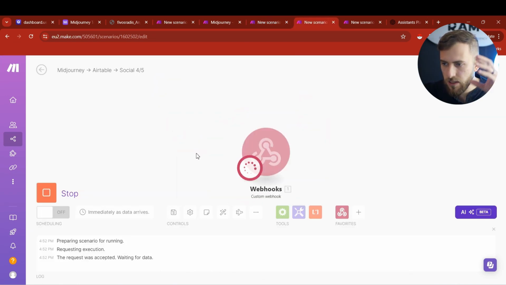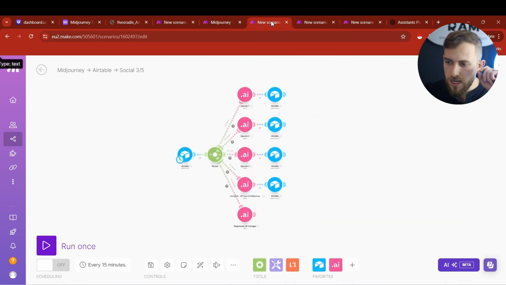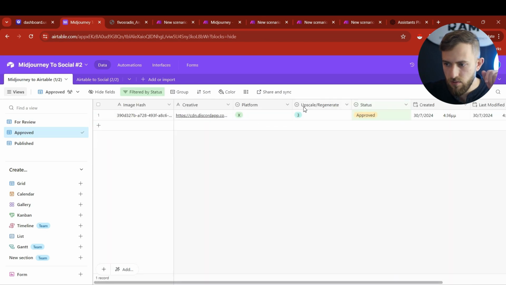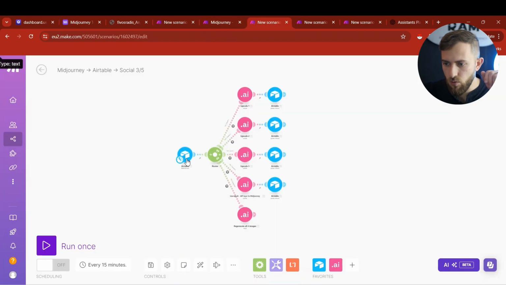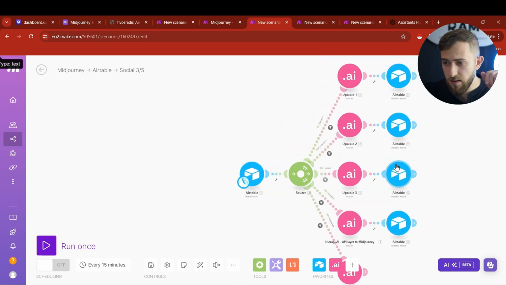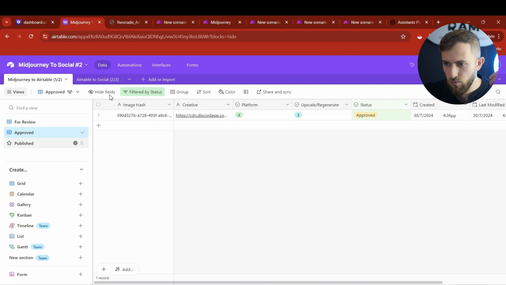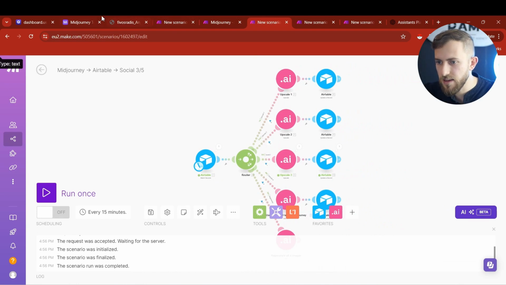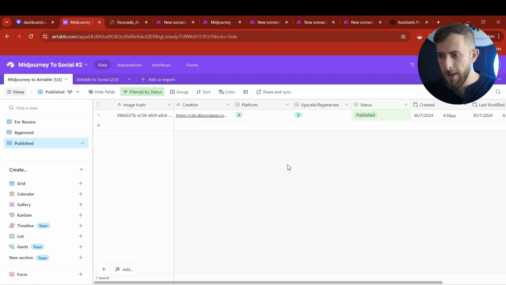Again, the webhook is still running, it's still waiting for data. So now if everything went fine, what we put at approved here, and we said upscale regenerate, when we run once, it should go through this specific module, this specific filter. It should continue to upscale the 3rd picture and then update the record in the Airtable module, in which case this row is going to go to published. Okay, so let's run it once and see what happens. Here we go. Fantastic. So this row that we had over here went to published. So this worked very well.